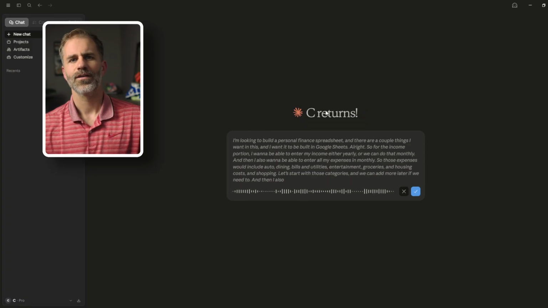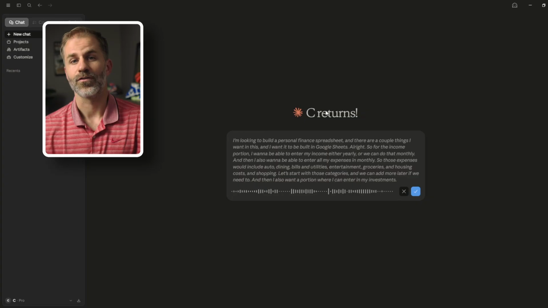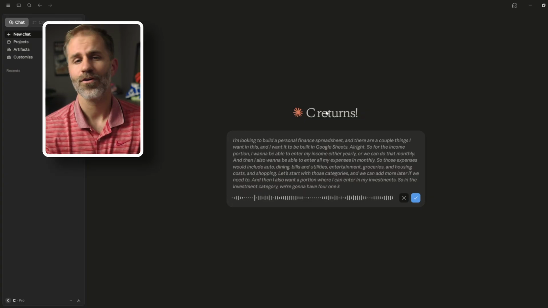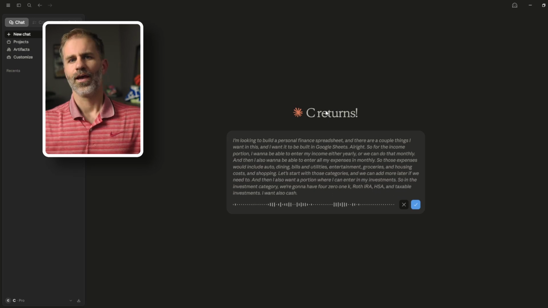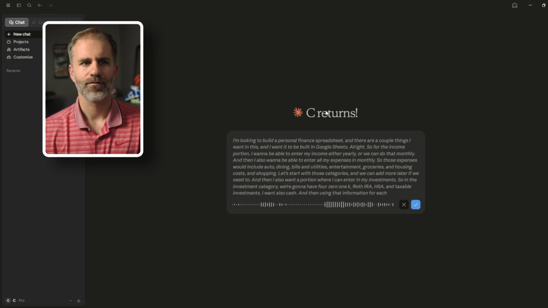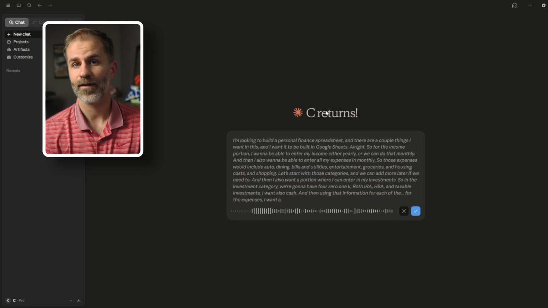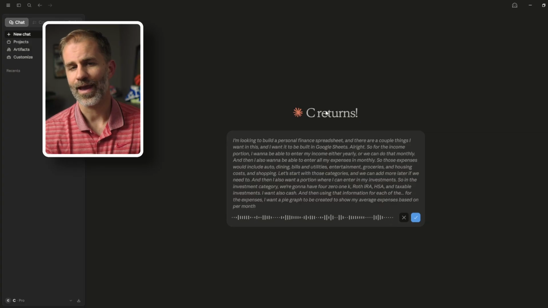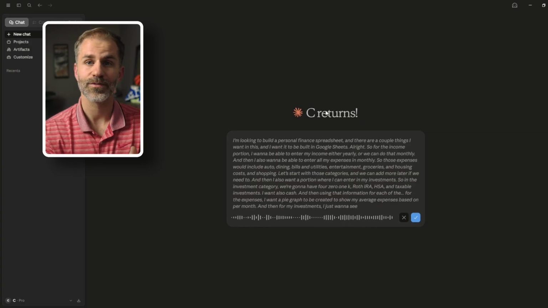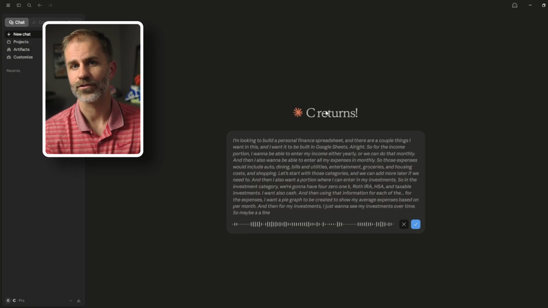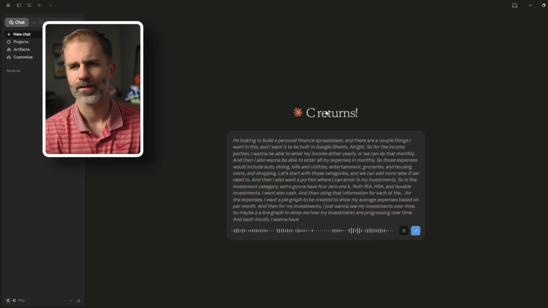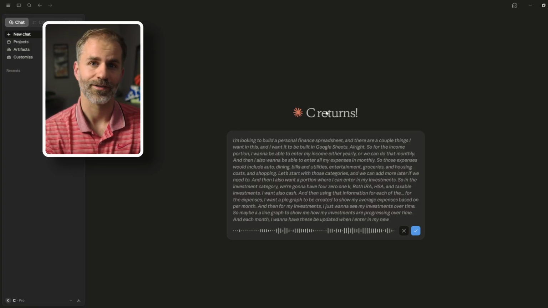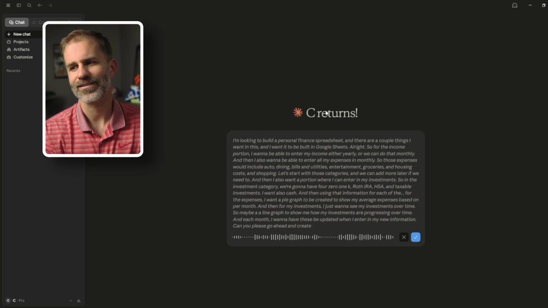And then I also want a portion where I can enter my investments. In the investment category, we're going to have 401k, Roth IRA, HSA, and taxable investments. Oh, and also cash. Then, using that information for the expenses, I want a pie graph created to show my average expenses per month. For my investments, I just want to see them over time, so maybe a line graph to show how my investments are progressing. And each month I want these to be updated when I enter my new information. Can you please go ahead and create this spreadsheet?